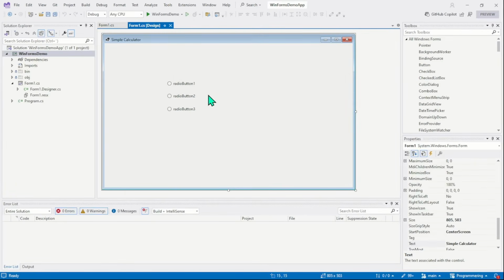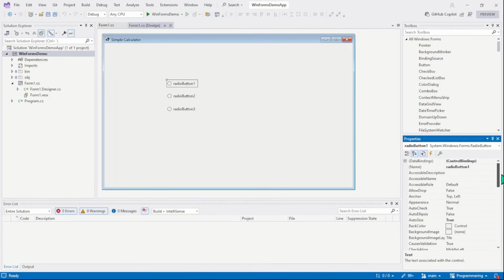And now the properties. Radio buttons have 3 key properties. The first property, obviously, is the name property. Now let's say we want to give the user different payment options. So the first radio button is for Visa card. So the name of the radio button is Radio Visa.